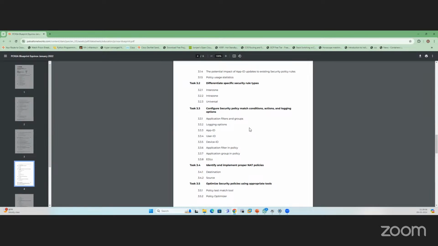Source NAT, or inside, destination, outside, right? So here also there will be a slight change in the NAT. But here you will be creating it on the GUI, and it is very easy to manage the NAT policies.